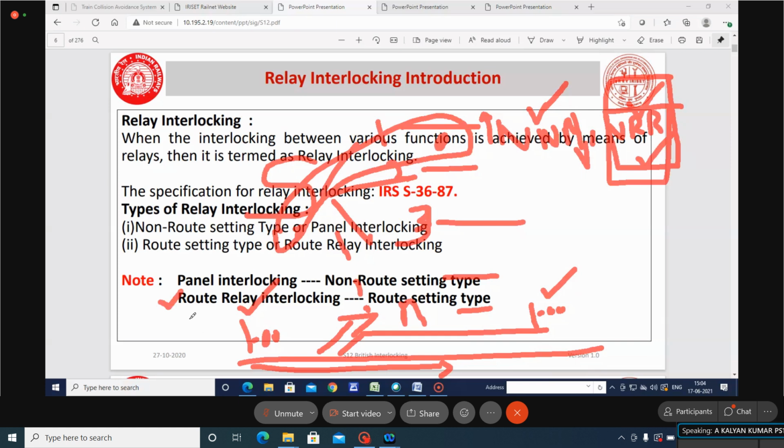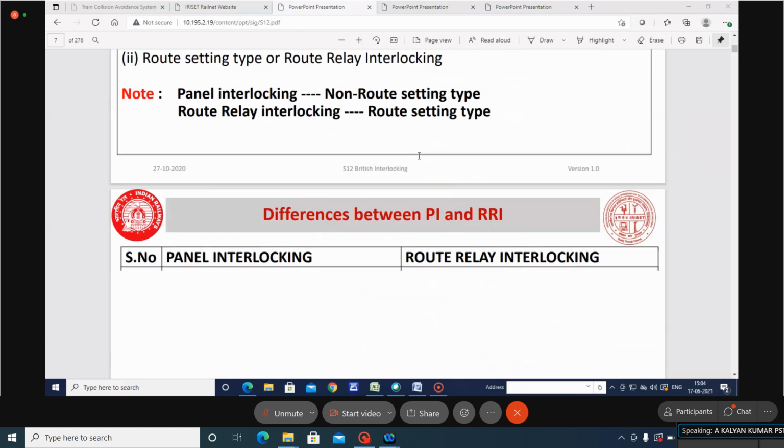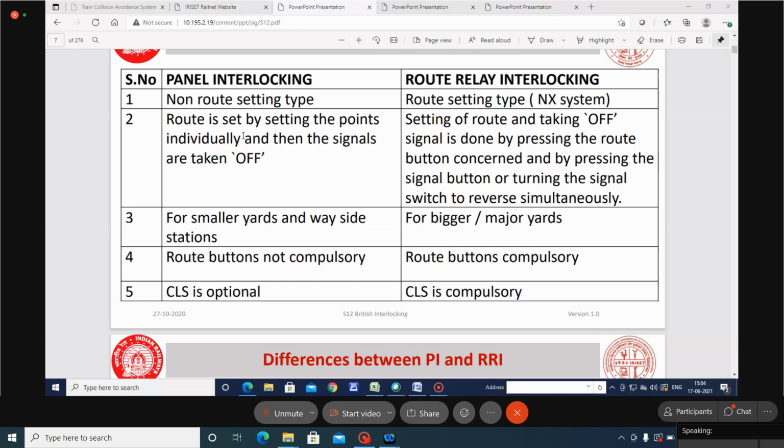So in the route relay interlocking of route setting type, the route is automatically set. That means the points, if they are in unfavorable position, are going to be operated automatically. In the non-route setting type, one has to physically operate the points to the favorable position and then clear the signal. So these are the few differences between the panel interlocking, or non-route setting type, and the relay interlocking of route setting type.